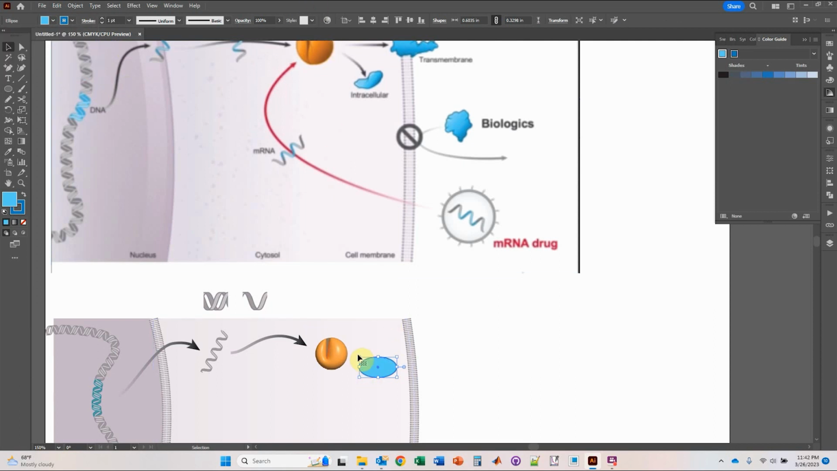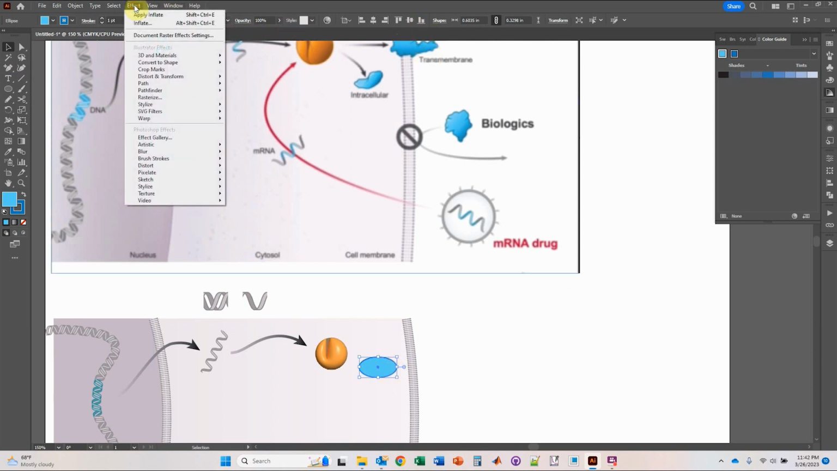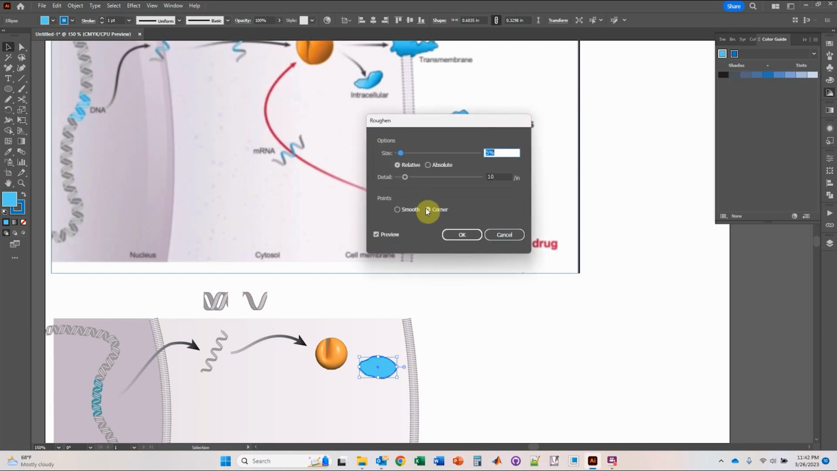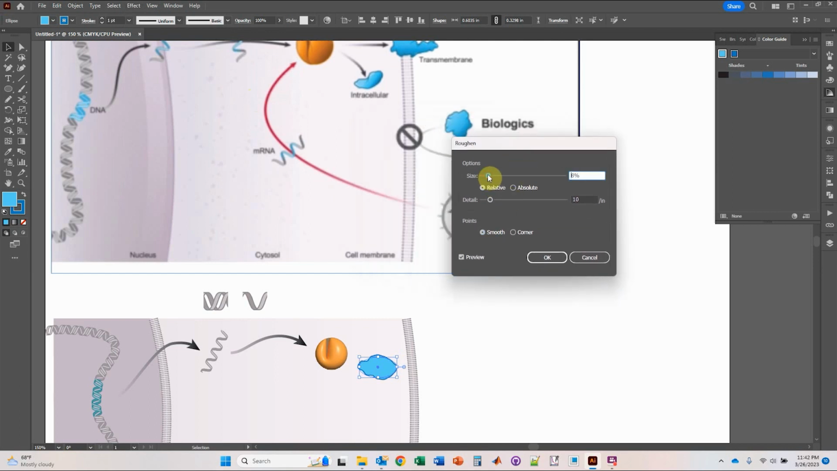And we want to roughen up the edges like they show here. So I'm going to go up to Effect, Distort and Transform, and Roughen. And you probably have Corner. Let's change this to Smooth. And you can tweak this however you want and make a protein. Change the detail. Probably don't want to go too much more than that.